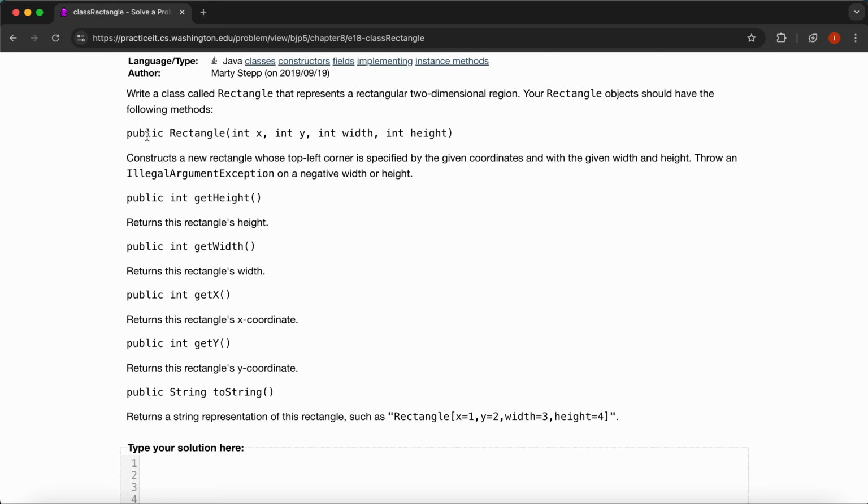Our first method is supposed to construct a new rectangle whose top left coordinate is specified by the given coordinates and with the given width and height. Throw an IllegalArgumentException on a negative width or height. And each of these methods has a specific role in this class.